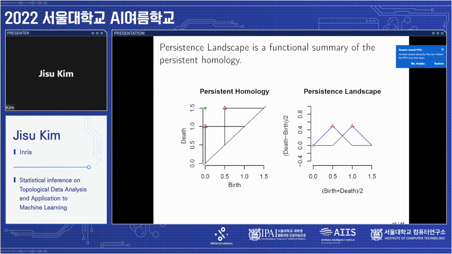So you have this triangle, and then you think of this as a function. Each individual point will generate an individual function, and then you compute the pointwise maximum, which corresponds to this blue line, and you can view this as a function from R to R.